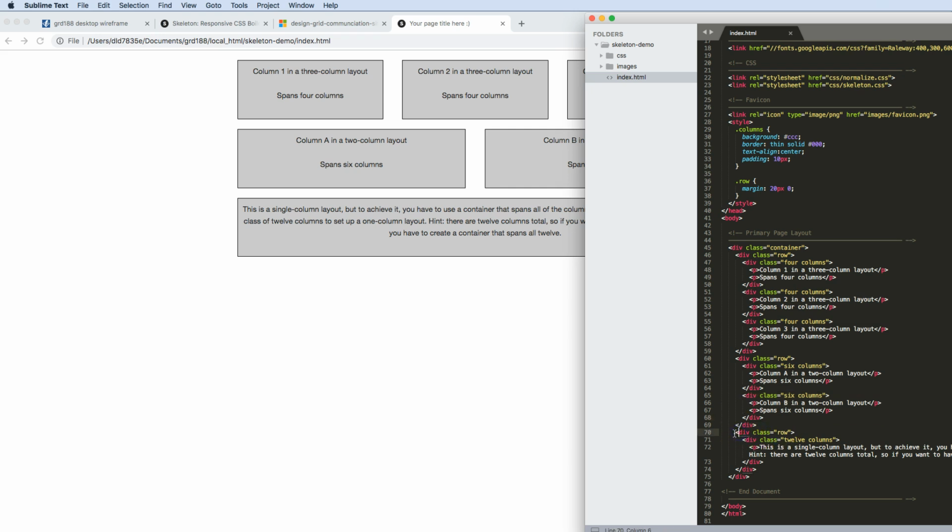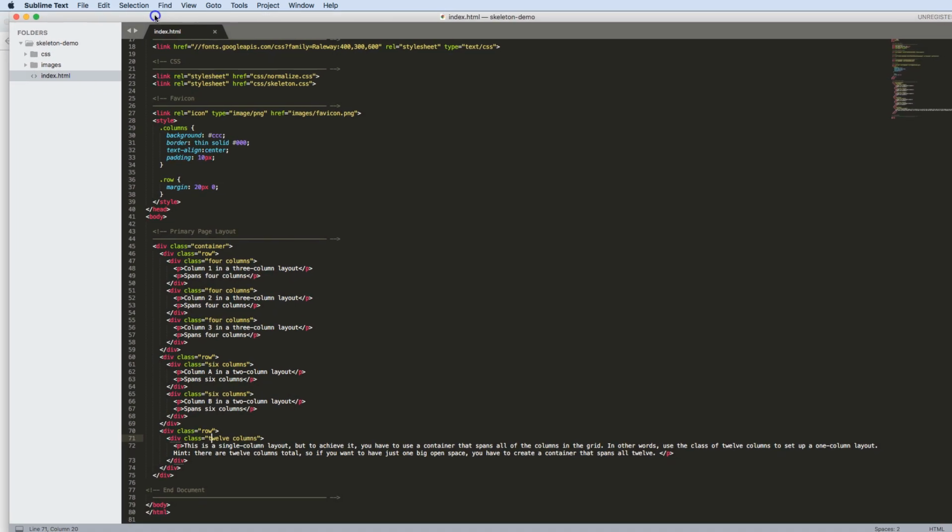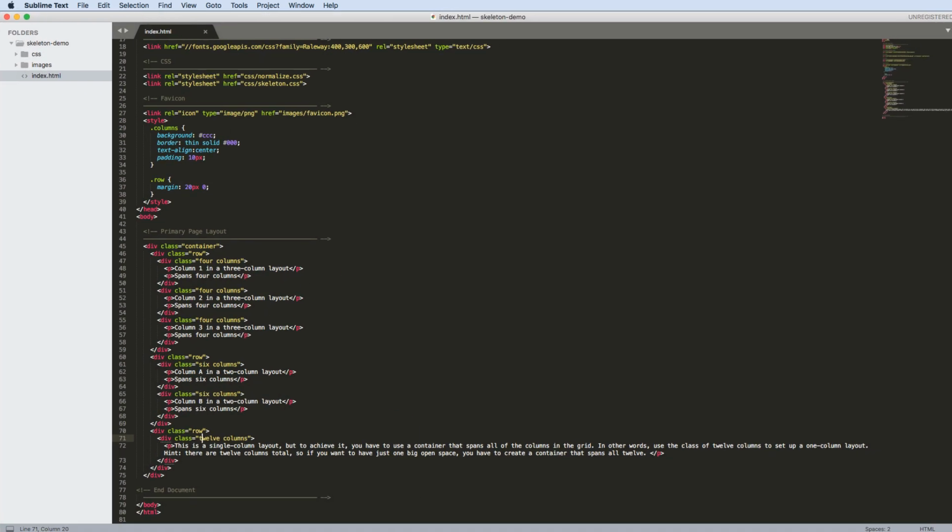In my final row I have a single column layout, and that single column must span 12 columns to achieve a single column layout. So hopefully that's clear. Let's talk about now how they degrade when you're moving to a smaller device width.